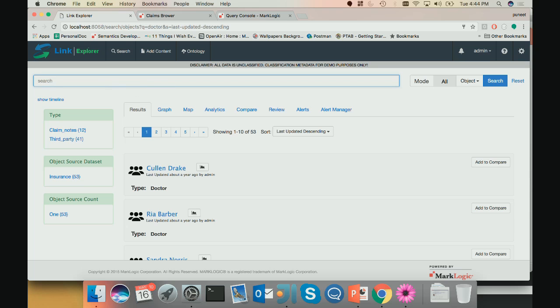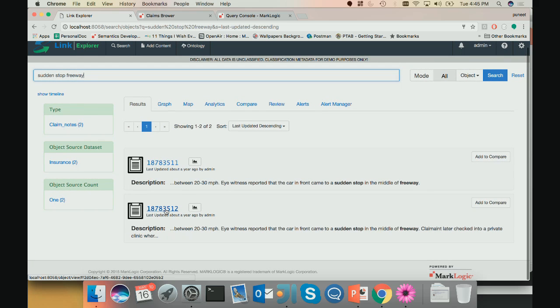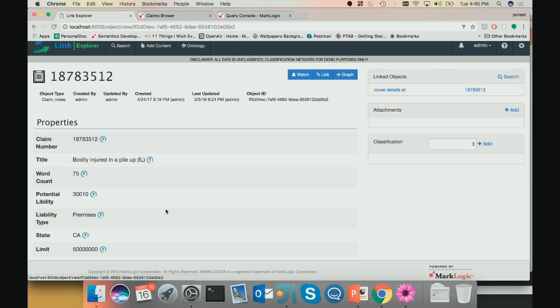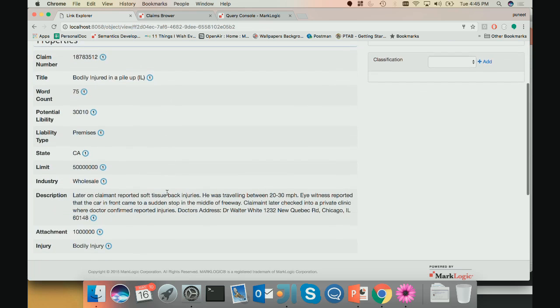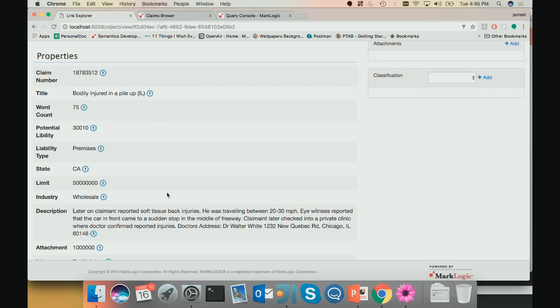So what I'm going to do is try to find the same claim, sudden stop in the middle of the freeway, and I found this one. This was the claim again submitted by our very own Jesse Pinkman, and now we've made some progress on the claim too. If you look closely, it says the claimant later checked into a private clinic where the doctor confirmed the internal injury. So he has a confirmation now.